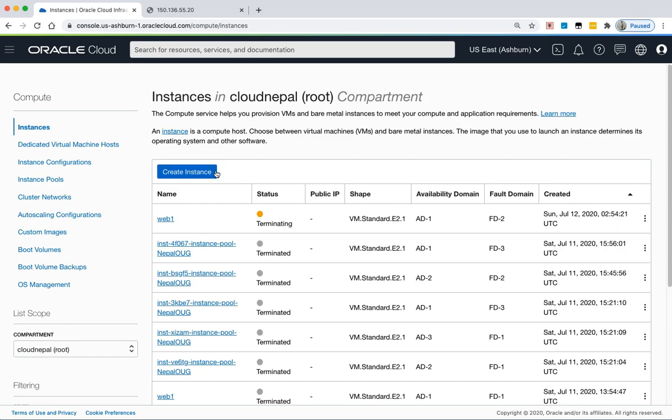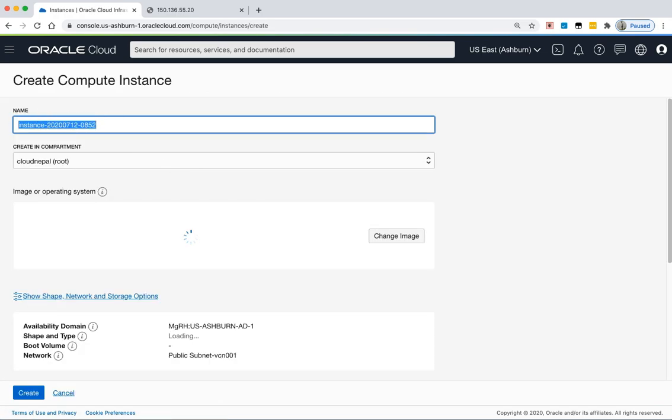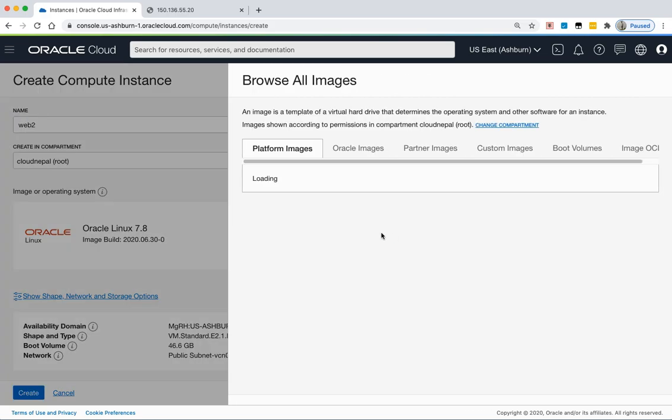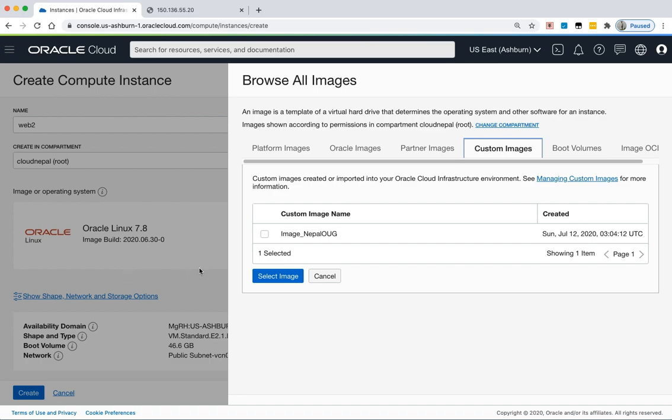Okay, after that, let's create a compute instance with the custom image. Let's name it web2. The compartment is my root. I'm going to create it in the root compartment, although it is not good practice to create it in the root compartment itself. I'm doing it for simplicity. Now we need to change the image. So click on change image, click on custom image, select the custom image. In my case, image_Nepal_OUC is the custom image I have created from the web1 compute instance.